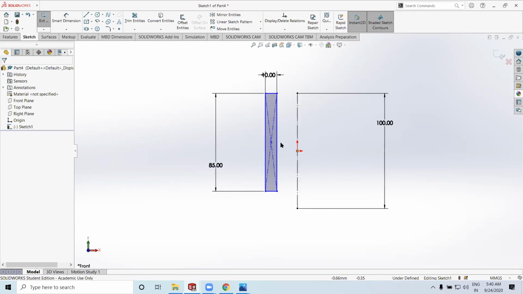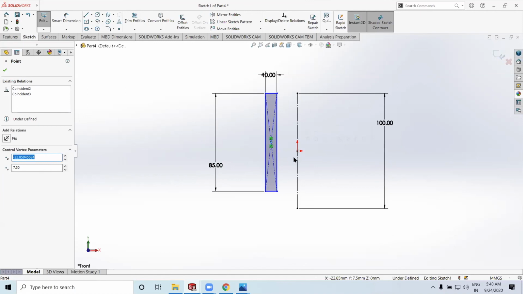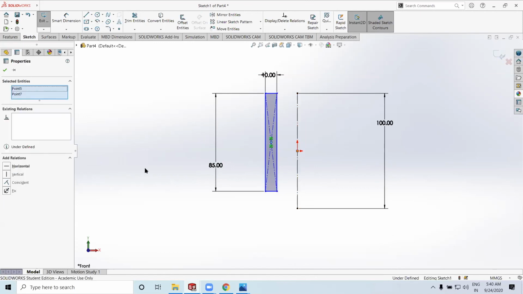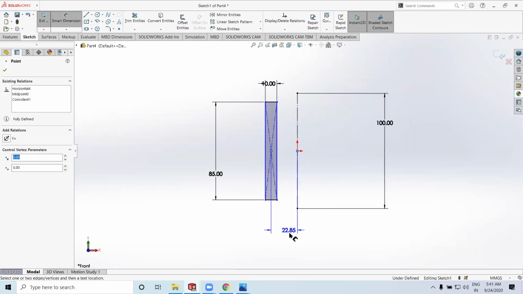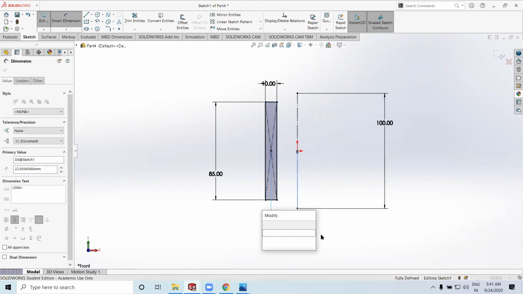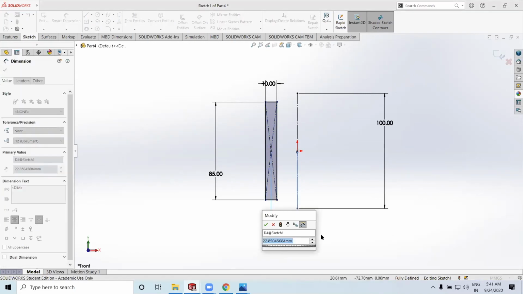I'll just make the two center points horizontal to each other. So how we do it, select the center point again, make it horizontal. Perfect. So now both the points align. The last thing left is select this point and select this point. Add a dimension of 60 units.